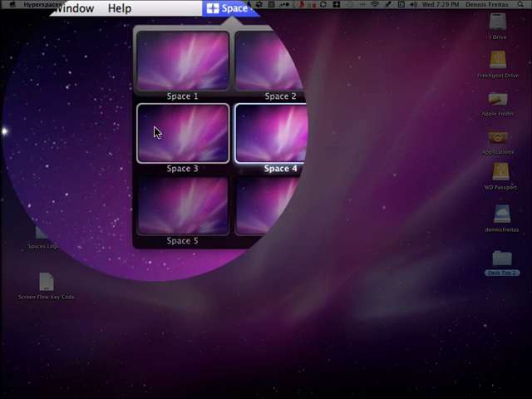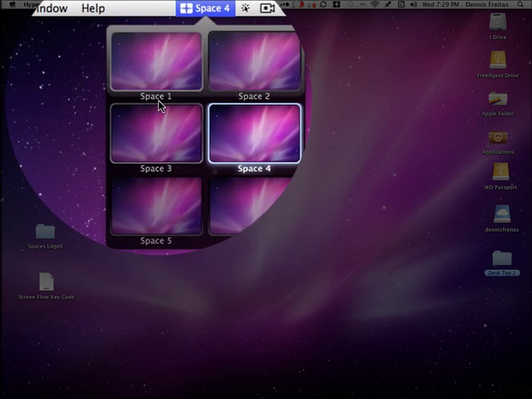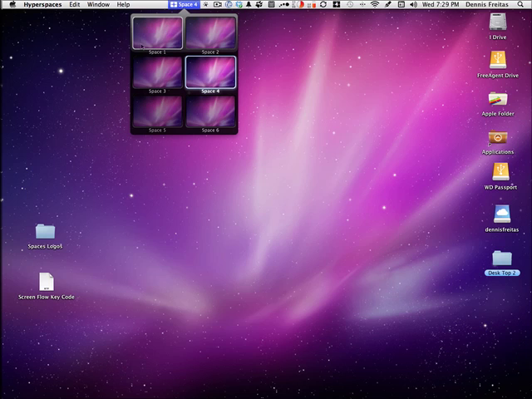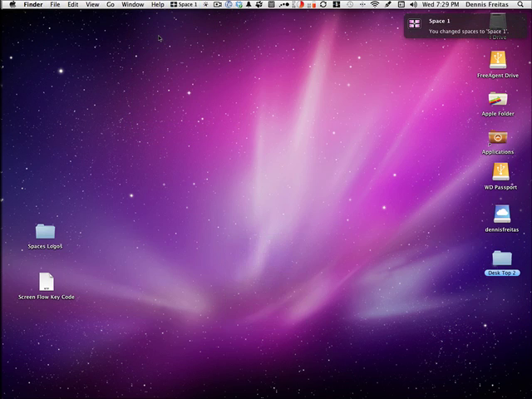But the idea here is that you can name these spaces with Hyperspaces and also change your image here. So as a quick look, you can see the Mail icons right here for a quick switch to space 1. And as you can see, we switched to space 1 and space 1 appeared. And we can name that and change it to Email. And that's what I'm going to show you how to do.